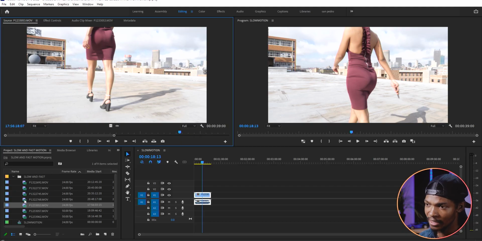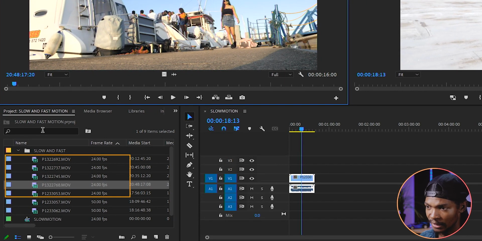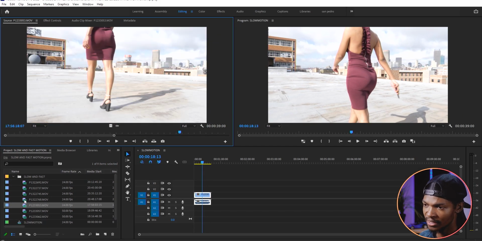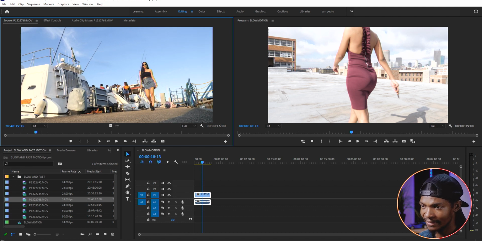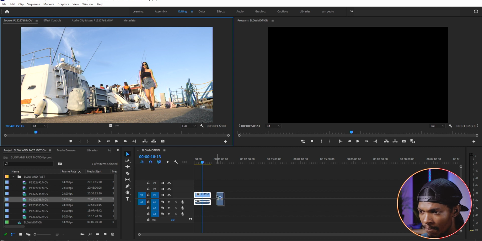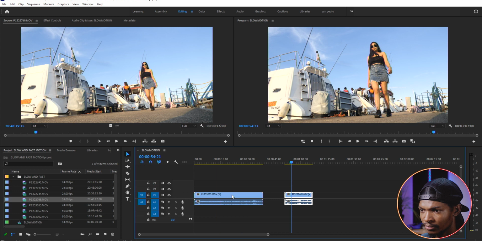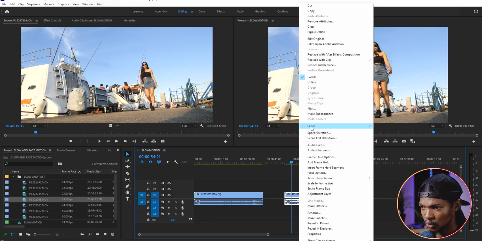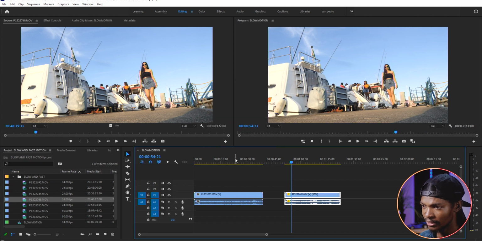If we go back to the clips in the project window, the other one was already at 24 frames per second, so we can't modify it. But we can still make it slow motion even if it's in 24 frames per second. What we can do is just drag it onto our timeline. Right click on it, then go to speed and duration. Right now it is on 100%, and if we reduce it to 50%, we are slowing the footage down.